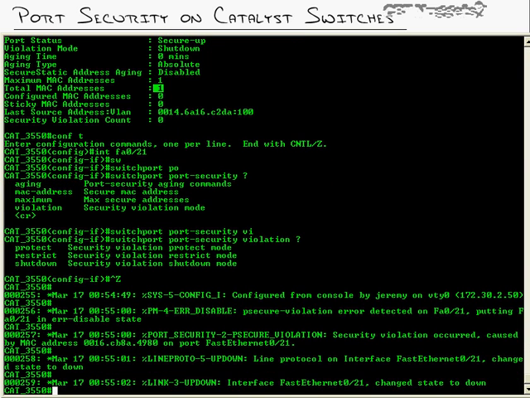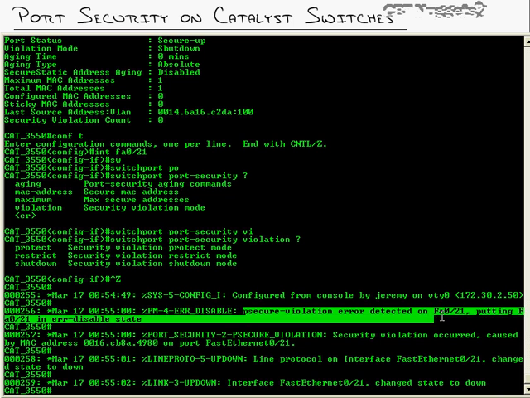Oh, good grief. Just as I plug that in... sorry, I just turned around and looked at my screen to see all this. Look at this. As soon as I plugged in my MAC address, it says, port security violation occurred on FastEthernet 0/21. I'm putting it in the error disable state. So immediately you can see that the line protocol has been changed to down and FastEthernet 0/21 is now down.